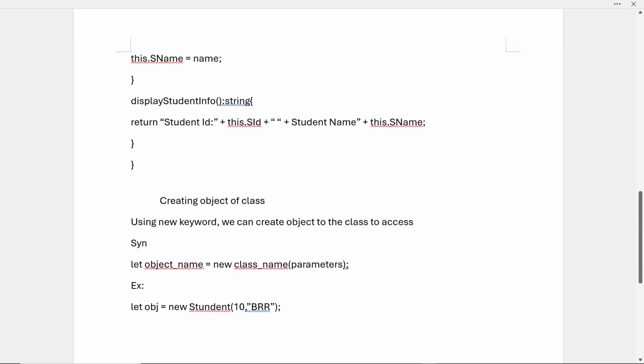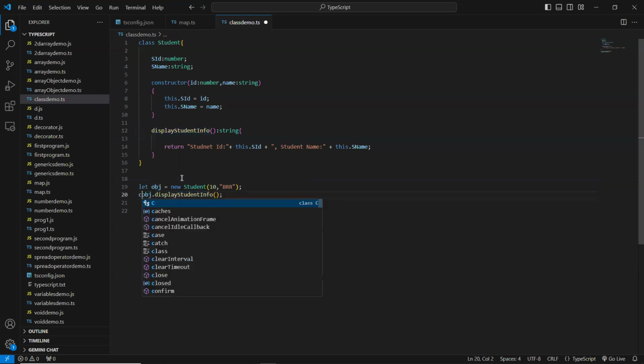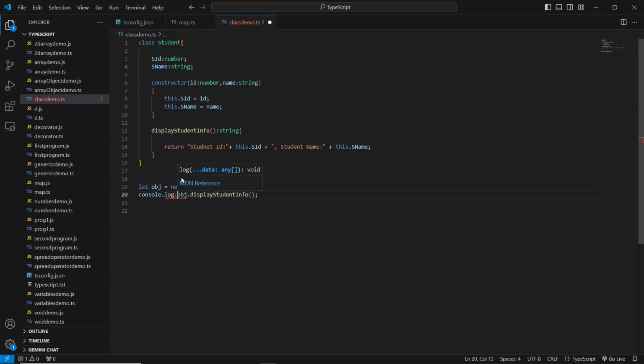Okay, so now I'm going to compile this using the TypeScript compiler. Go back to this area. So now I'm going to instantiate: let obj equal to new Student. It is throwing an error because it has a constructor; we have to pass parameters as expected. That's how I'm going to do it. Then I'm going to invoke the function so that it will return the value. Once the value is returned, I'm going to print that using console.log.